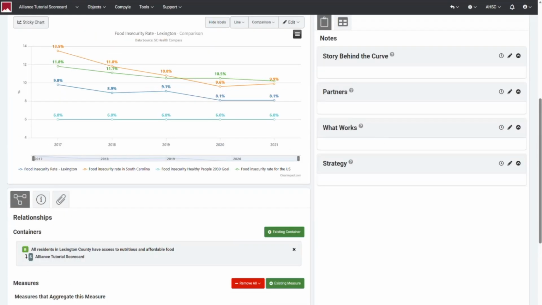What works? Under what works, you are going to ask yourself what works to do better. So you can include turning the story behind the curve points into action, EBIs, partner resources, and low and no cost ideas. So exploring all the things that could work to turn your data to look better or to be better.